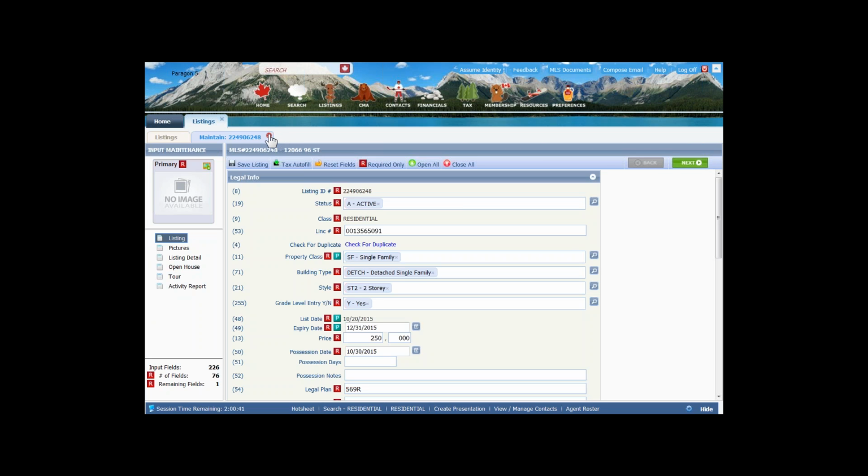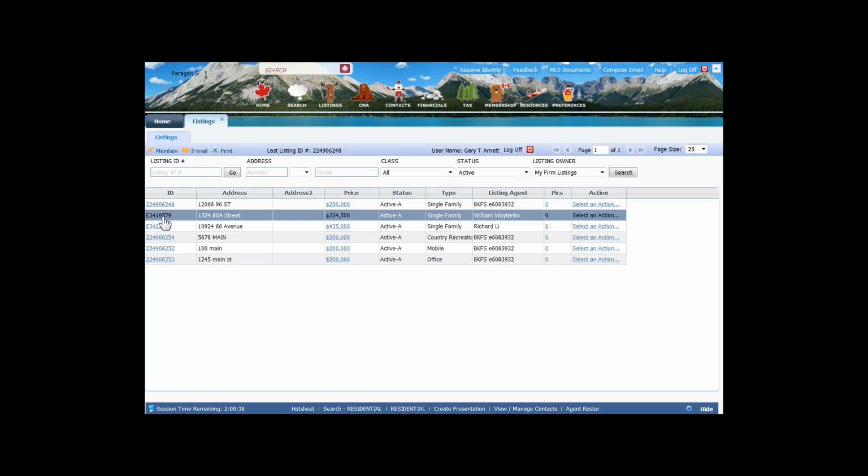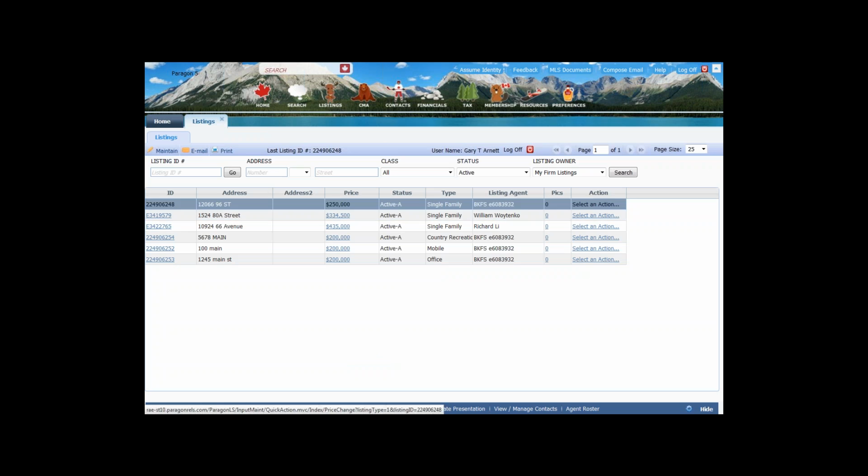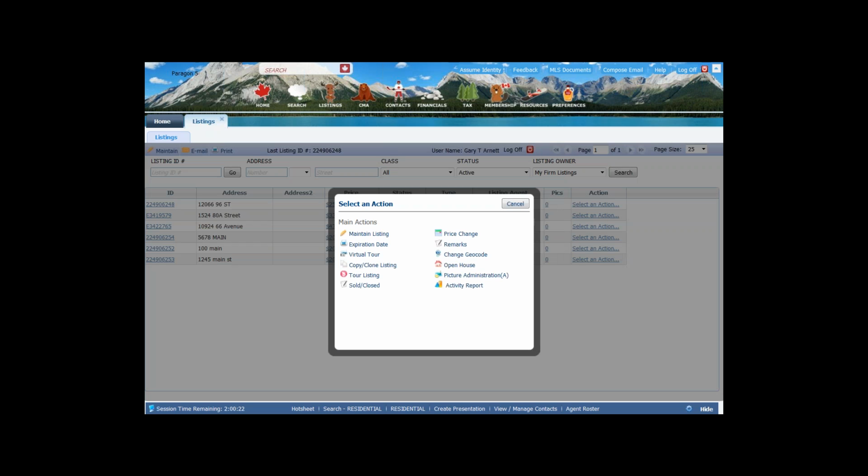The thing that I like to do when I'm coming out to maintain a listing is I don't want to go through the whole form. I want to go to just those specific fields that I want to modify. So I would recommend that when you go to do maintenance on the listing, just come over and click on select an action on the right-hand side of that row. And by doing that, notice that Paragon gives you a window. This window allows me to go out and maintain any field in the listing, or if I wanted to, I just click on price change.